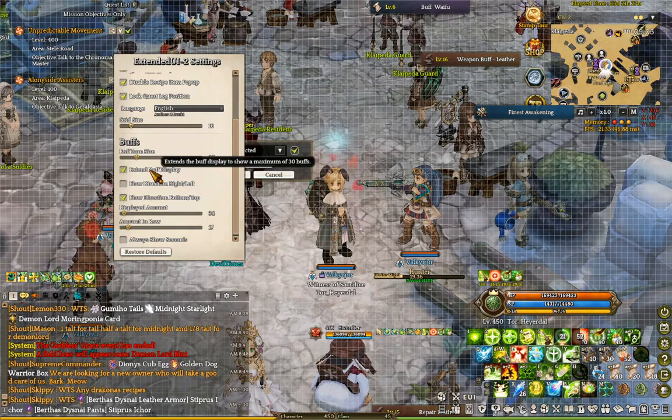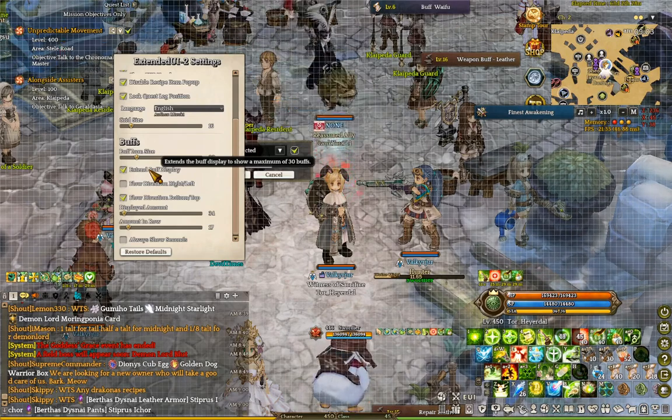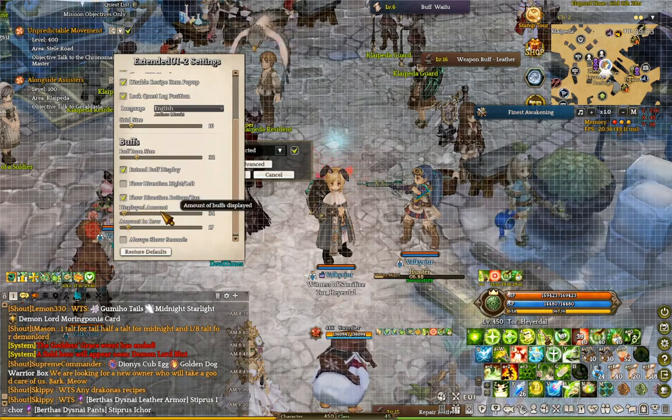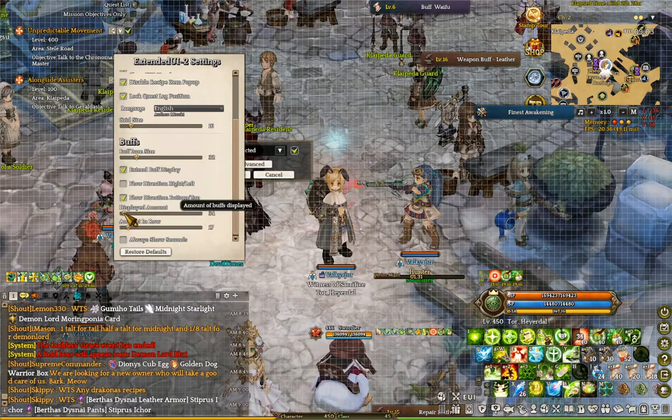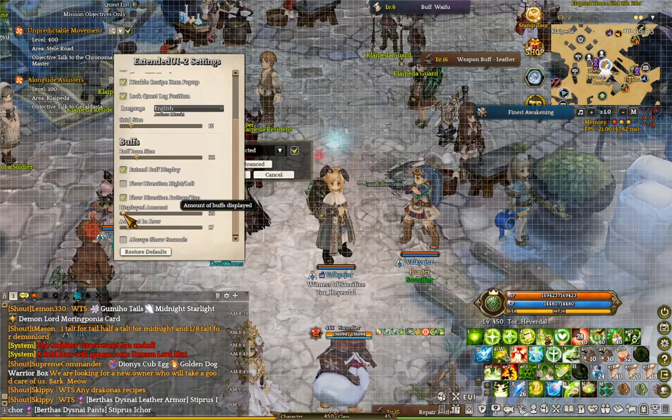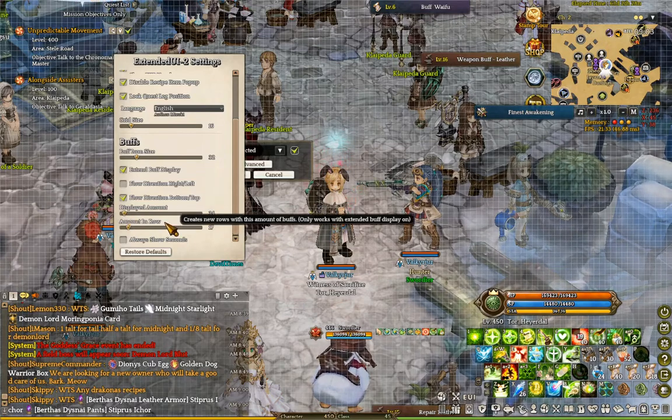Extend buff display. Extends the buff display to show a maximum of 30 buffs. Now this perplexes me because we've got this bar down here, displayed amount. Amount of buffs displayed. And it's set to 34 here, and it's really low. So we can see this can go a lot higher. 200. Jesus Murphy. Okay. No, not 32. 34. Oftentimes when you change buff settings, they will disappear until you reload your UI. Or maybe they'll reappear when I close this menu.